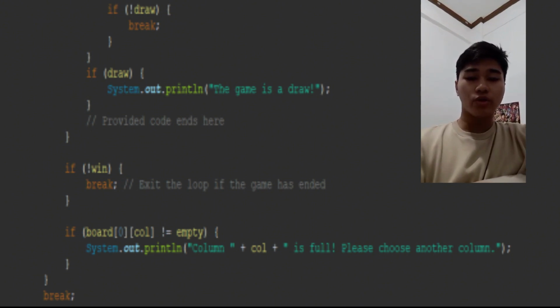Afterward, this condition checks if the topmost cell of the chosen column is not empty. If this condition is true, it means that the column is already full because there's a game piece in the topmost row of that column. And if the condition is true, it prints a message to the console informing the player that the chosen column is full and prompts them to choose another column.